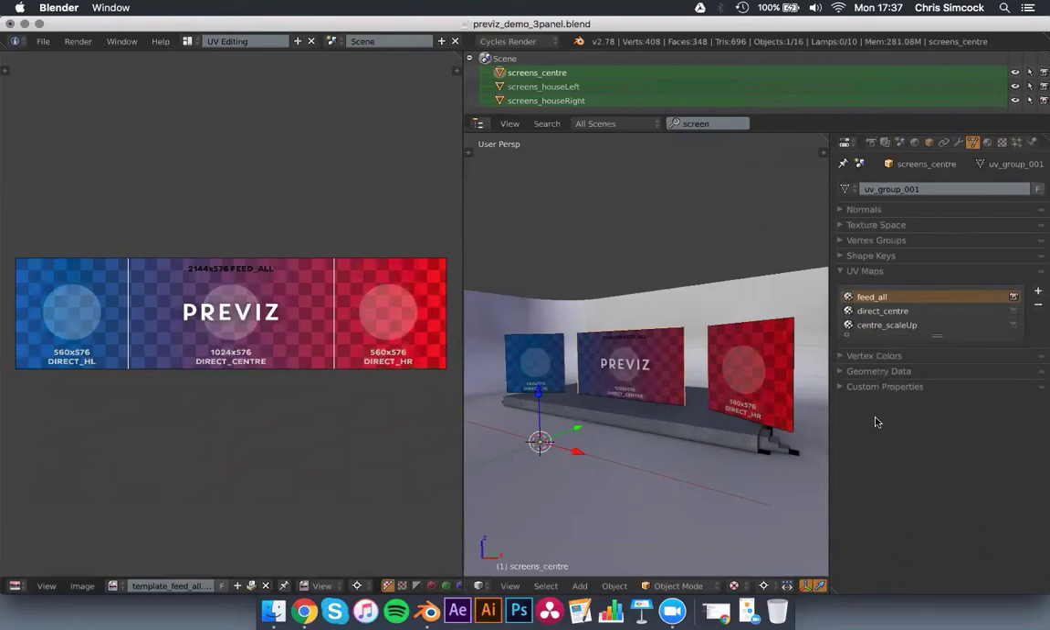The key, however, is if you look carefully, center screen, house left, and house right will contain a UV map called feed_all. And that's really important to note that if we wish to share one texture across multiple screens inside of Previz, the UV map itself must have a common name, and that's key.